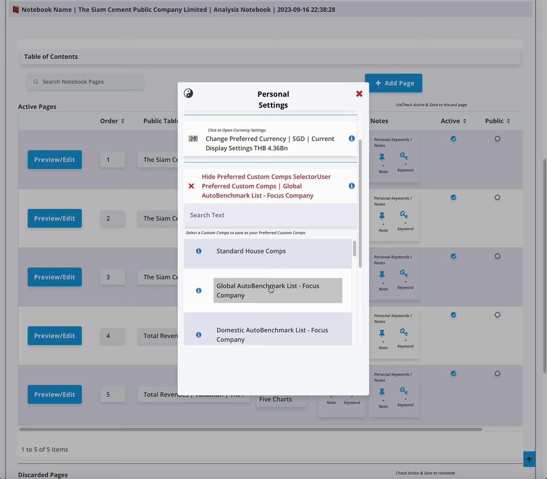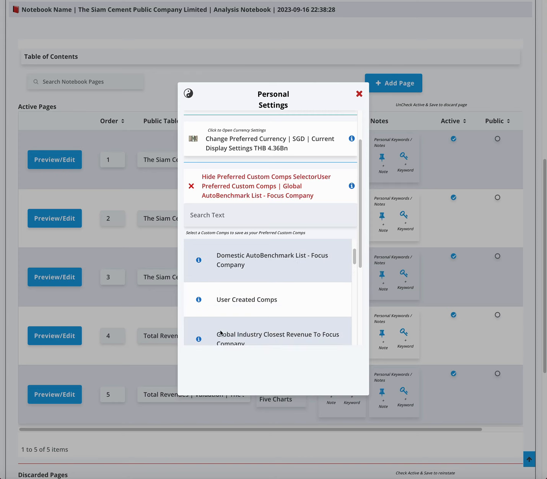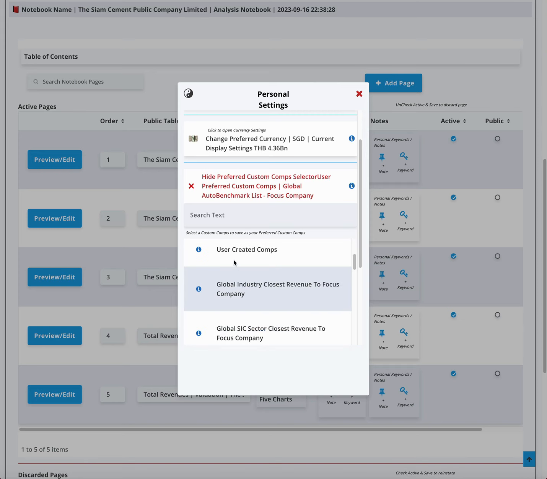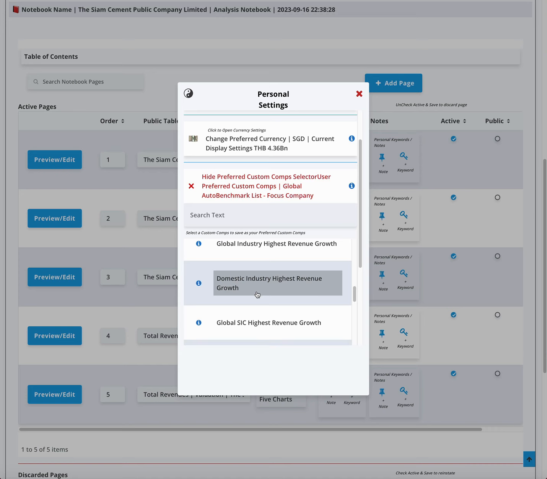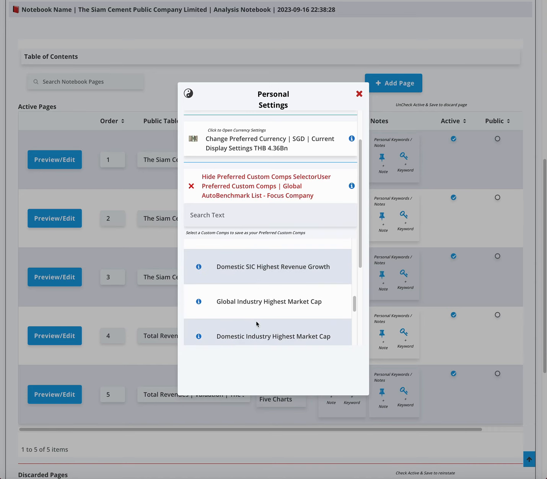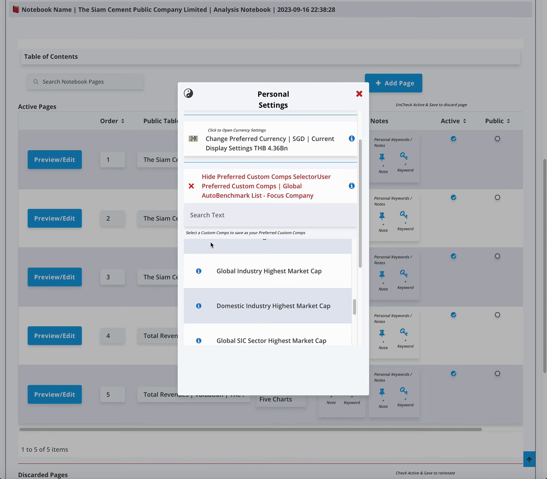The global one includes about 10 international companies and 20 domestic companies if they are available. If you click on the domestic one, it restricts the list to be just companies which are from the same country as the focus company. Then there are many other points of view that you can use. You can create your own personal comps. You can use comps with the closest revenue to the company. You can go to companies with the highest revenue growth domestically or globally, and many other different points of view which will be useful for your specific use cases.